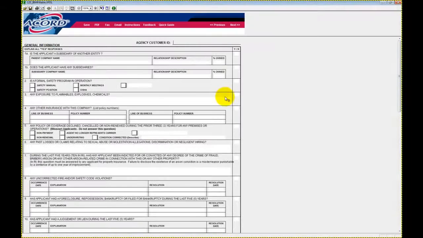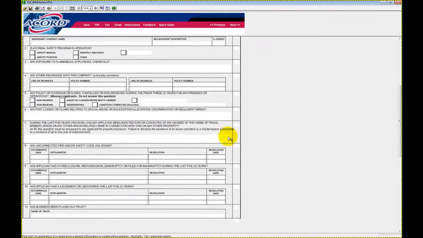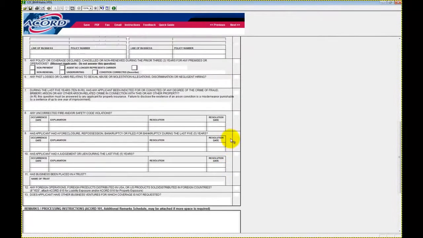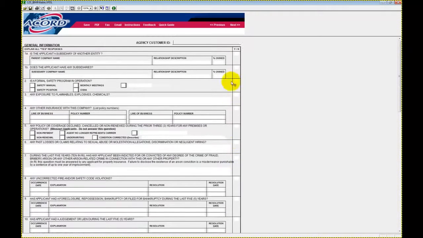Okay. Now this page 3 is just a bunch of yes/no questions and remarks at the bottom. So I'm just going to fly through this. Usually the answer is no. No subsidiaries.